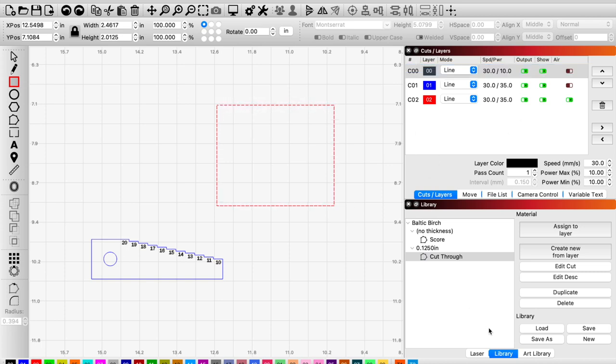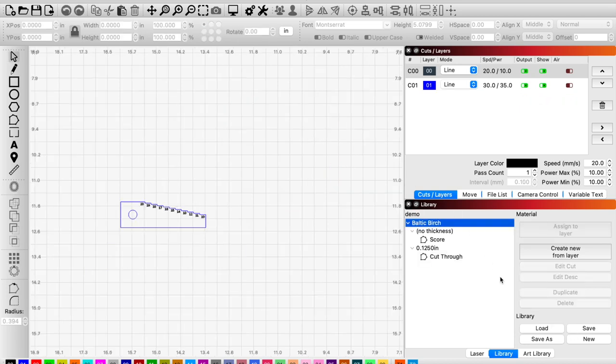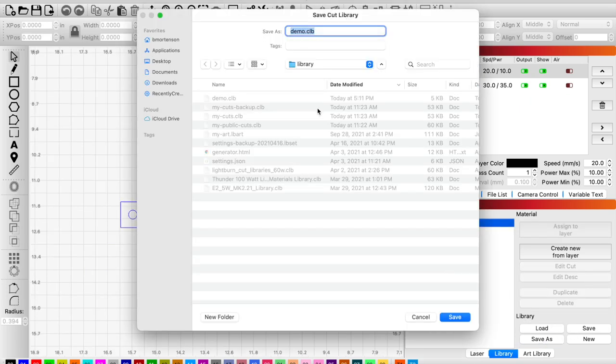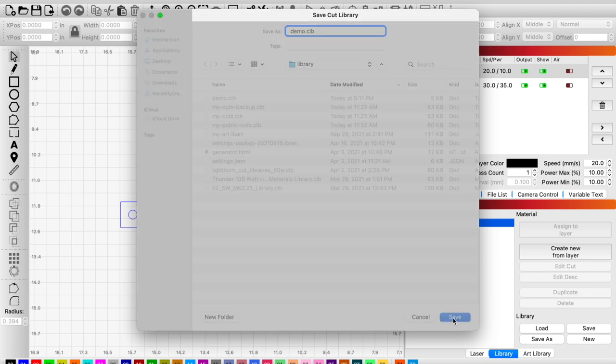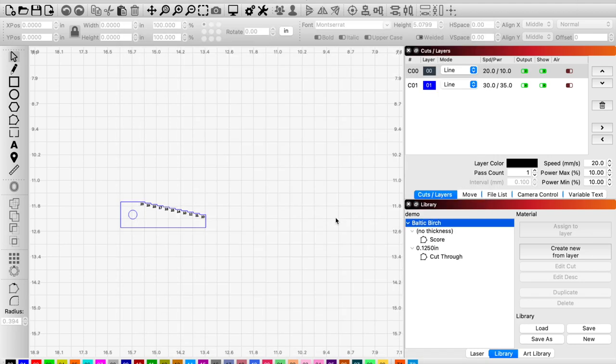So that is how you create your first library. Then to save this file, I'm going to click Save As if I've never saved it before. I just saved this a second ago and messed up the recording. Save it as demo.clb. And then my library is saved.